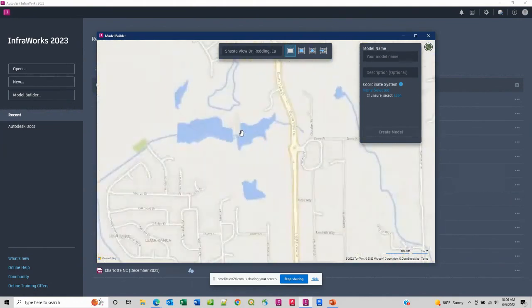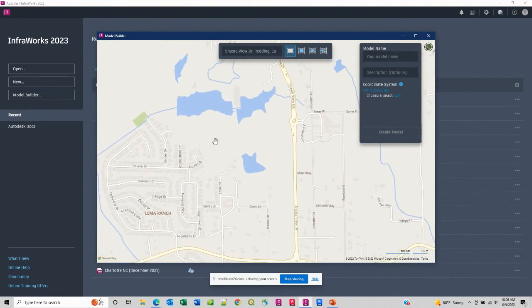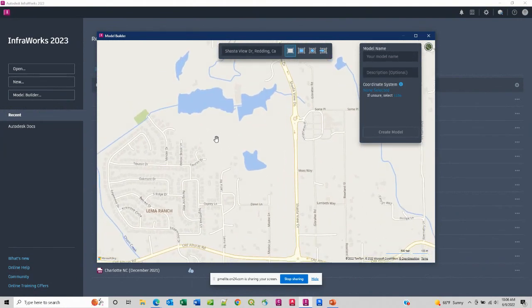All right, so I'm interested in this area where these ponds, streams, existing subdivisions, etc. I want to capture this and be able to bring it into Civil 3D. Okay, so I'm right in here. I just give the model a name. Call it that. Pick a coordinate system. I like to just use LL84, latitude, longitude, okay?